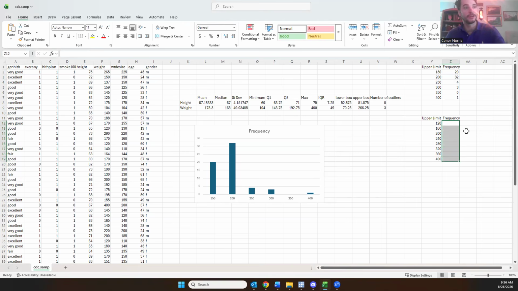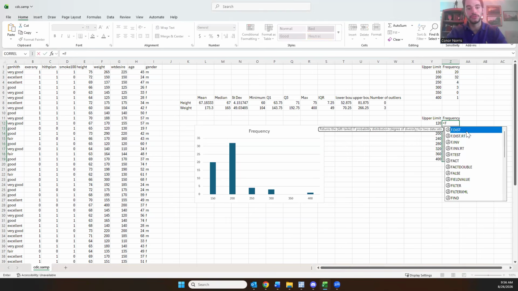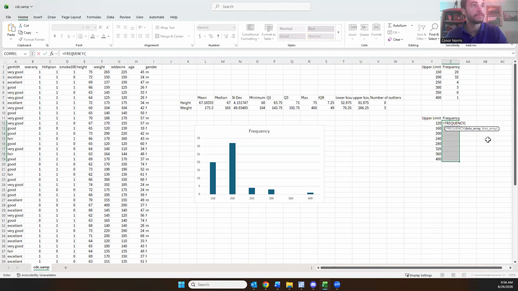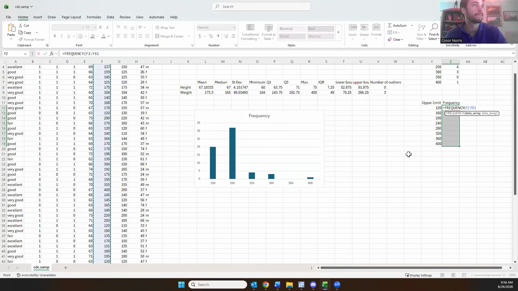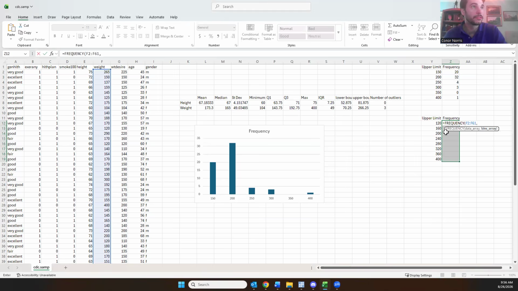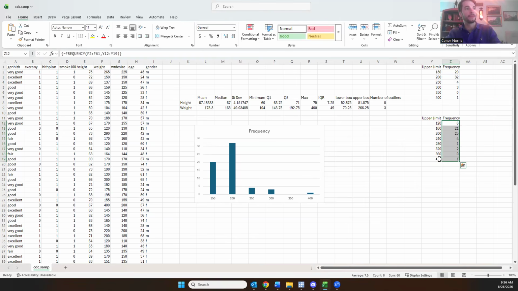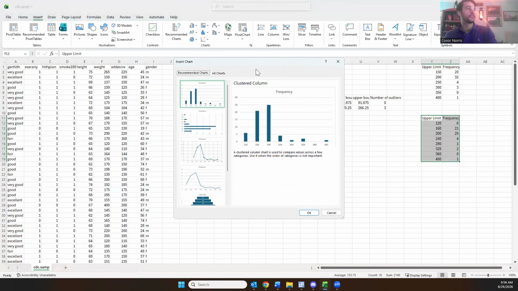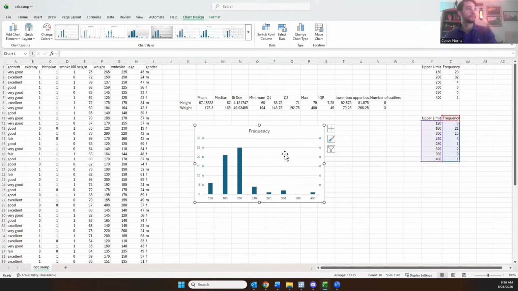So now we select the entire column again and do equals frequency. Select our data array, which is still the weight column. Then we move over to the bins array and we highlight the new bins that we have, close the parentheses and hit Control Shift Enter to fill that out. And here we have the new bins and frequencies. We can do the same exact thing here. Go to Insert and Chart. After selecting it, choose the clustered column, and it spits out a new one.